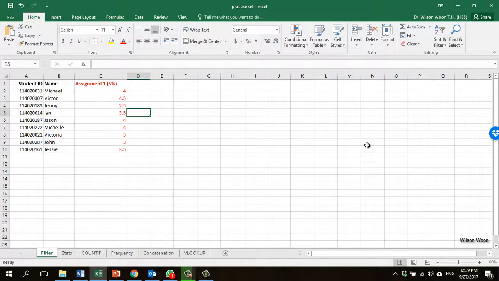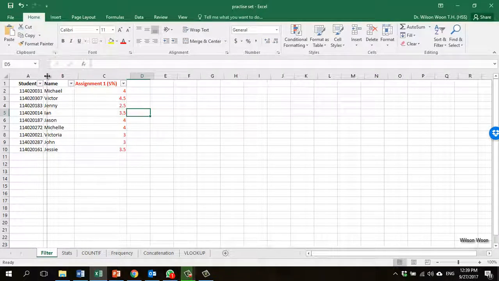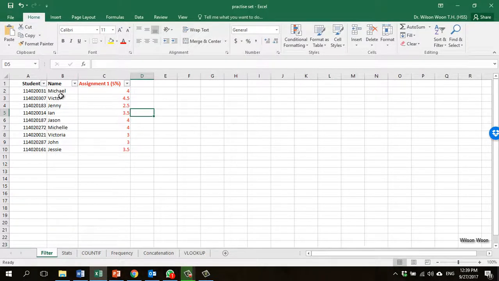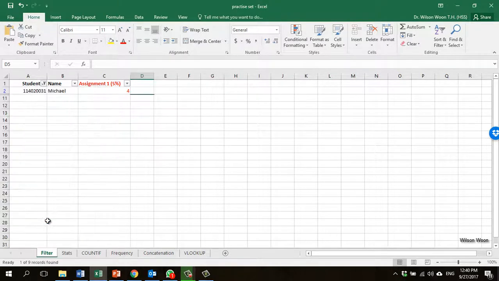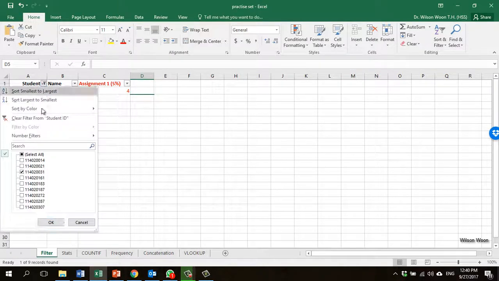Inserting filter is extremely easy. All you need to do is go to Sort and Filter and select Filter. As you can see, the filter has been inserted for you. What you can do with this is that you can see specific students. For example, this student, Michael, what is his score for assignment 1. If you want to remove it, all you need to do is clear filter.